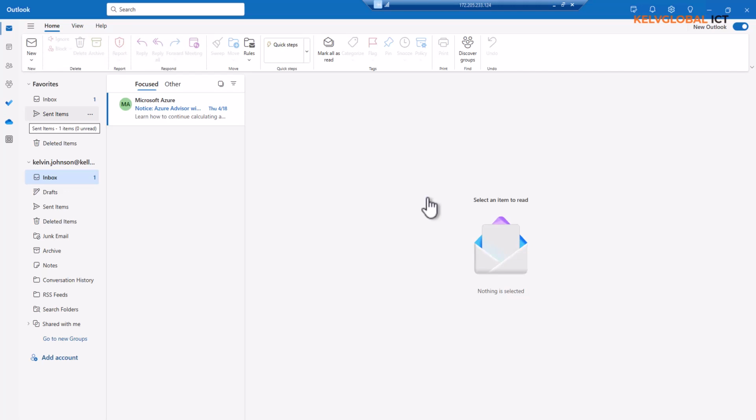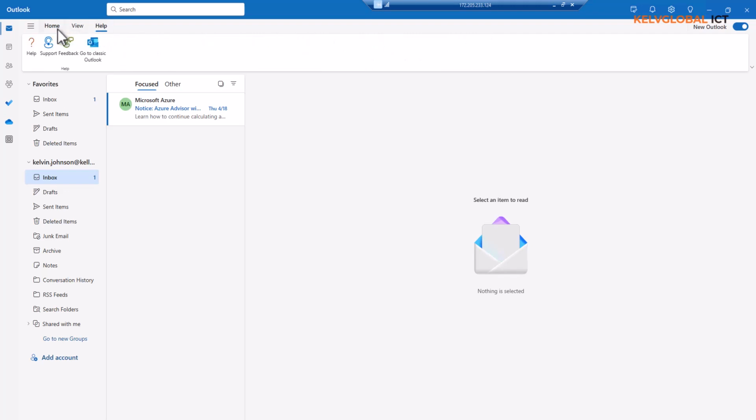Are you having issues with the latest version of Microsoft Outlook or Microsoft Office? So here you can see we are using the latest version of Outlook. That's the new Outlook, how it actually looks. So we have the home, view, help, and this is actually the new version of Outlook.